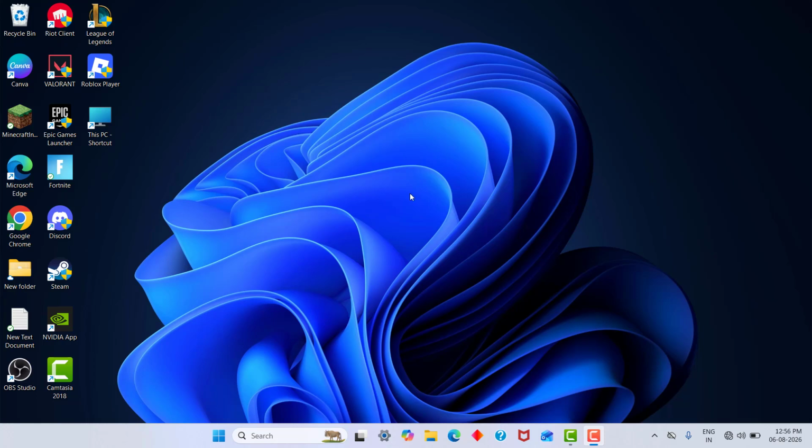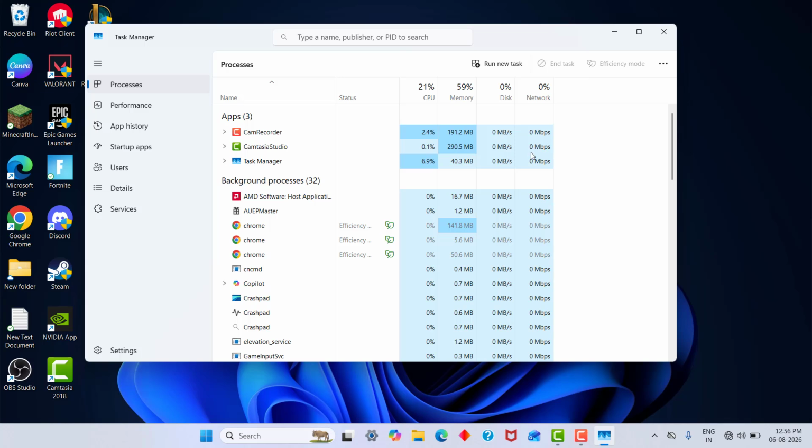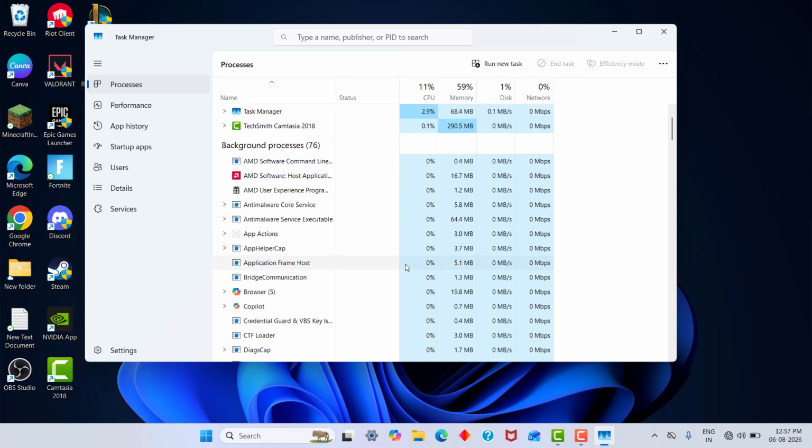How to fix high CPU and RAM usage in Windows? First step, find the application using the most usage. Open Task Manager, click the Processes tab, click the CPU or Memory column to sort by usage.